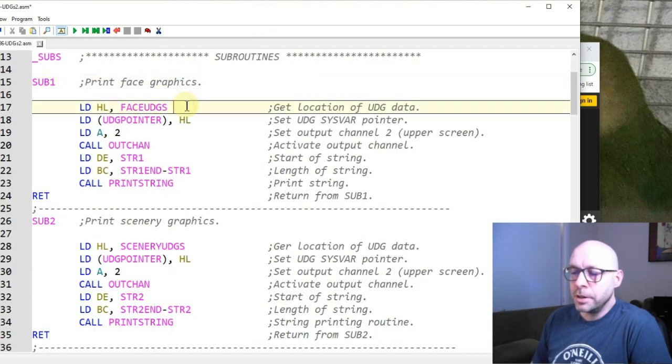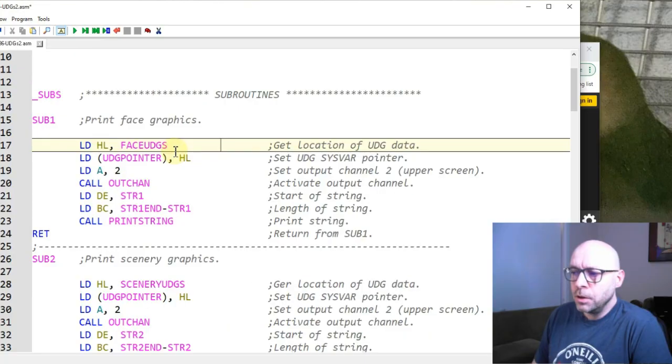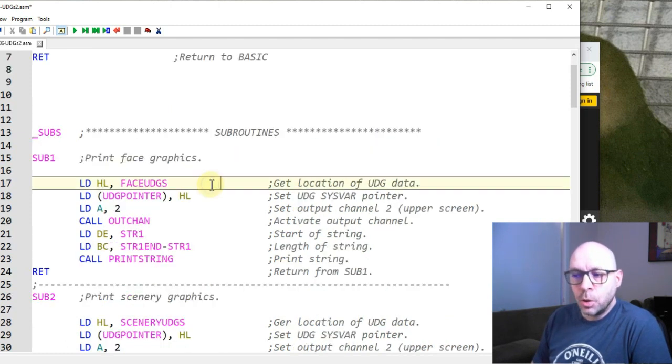The first line in this program says load HL, face UDGs. What it's doing there is getting the location of UDG data. What this line is doing is taking the value that's stored in face UDGs and loading it into the HL register pair. So what is this value face UDGs?